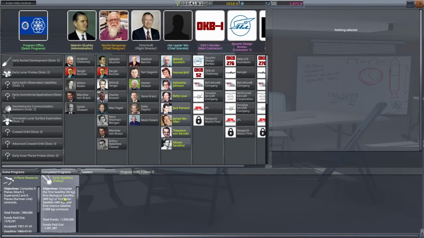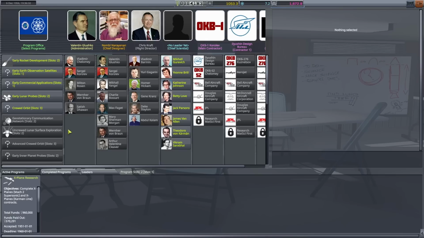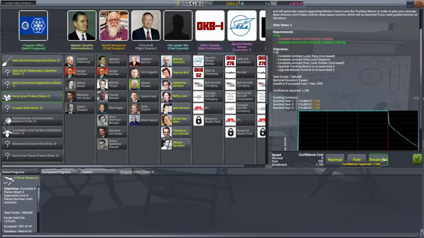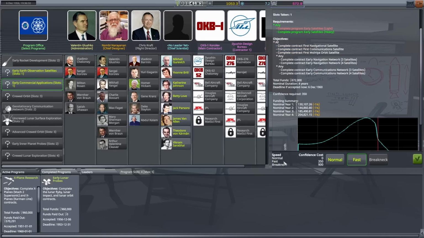Back at the Space Center, and after having finished that contract, it was time to go in and finish early Satellites Heavy. Now, with hindsight, I know I could have finished this earlier, but this was me finishing it now. I did dither about my progression from here, because I could have gone for Crewed Orbit, which would have meant that I would have had to have completed that before record time. However, I wasn't sure if I had the science necessary to push for that early. So instead, I went for early lunar probes at breakneck speed, and early commercial applications at fast speed. I would have gone for breakneck, but I did not have the confidence.